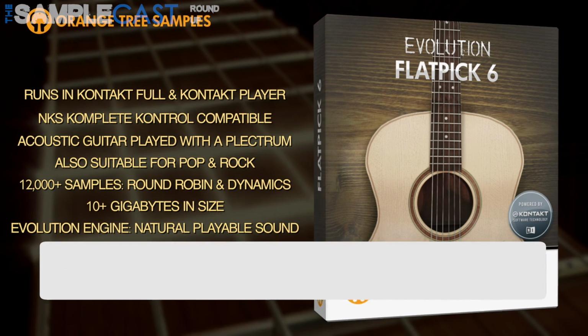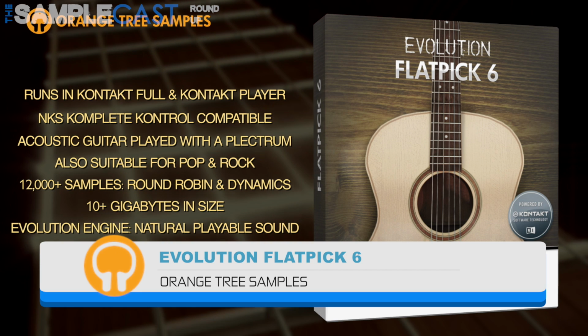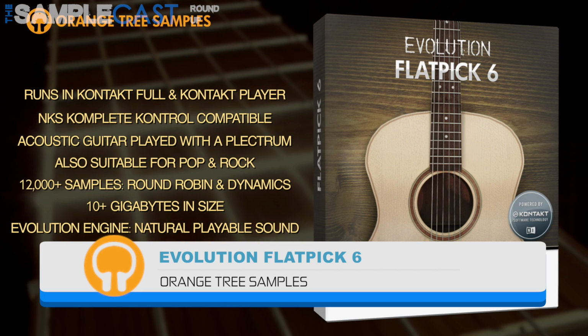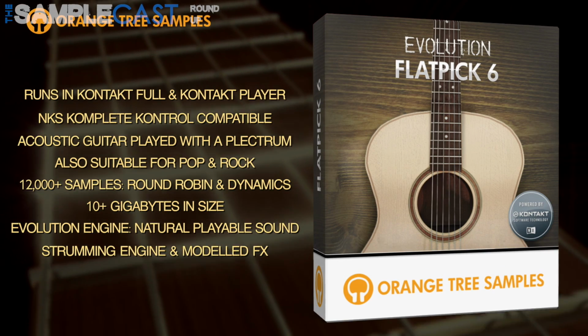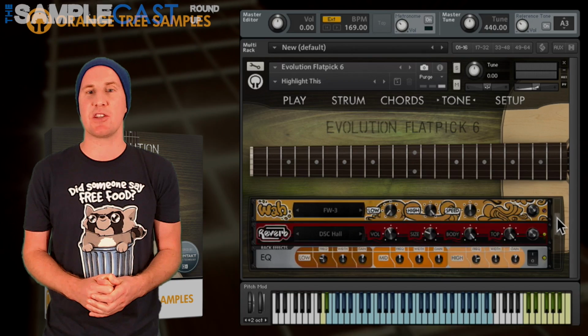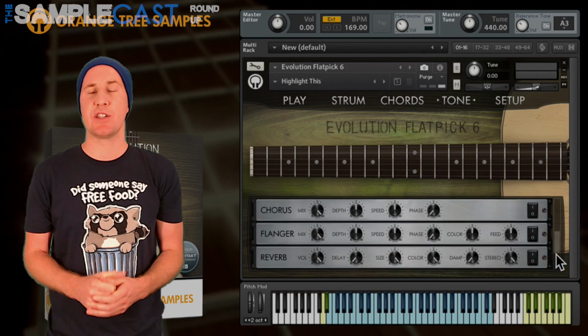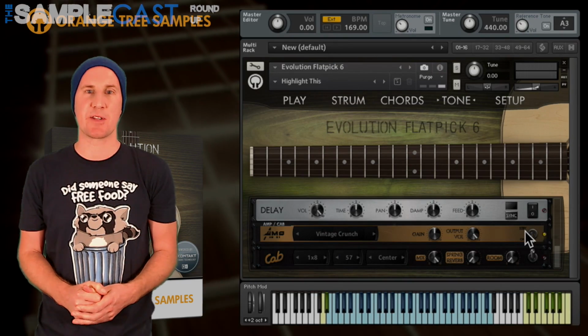And I won't forget to mention the Evolution Flatpick 6. Now this was actually out a few weeks ago, but we were off air at the time. Basically you can take everything that I've just said about the mandolin library and copy paste to the Flatpick 6 specifications as well, apart from those aspects unique to the mandolin. This is an acoustic guitar that's been picked with a plectrum, and you can also find it on the Orange Tree Samples website.